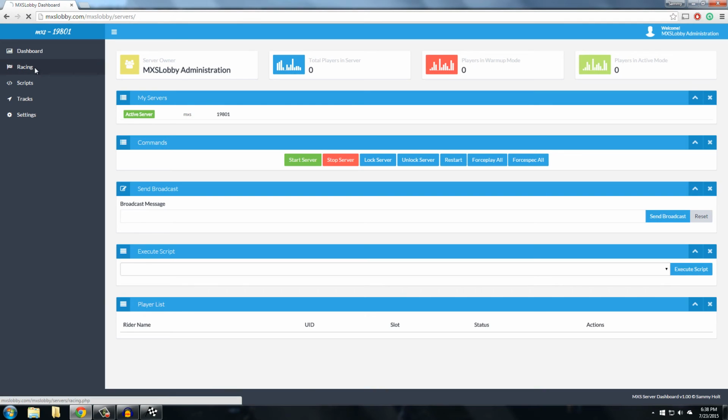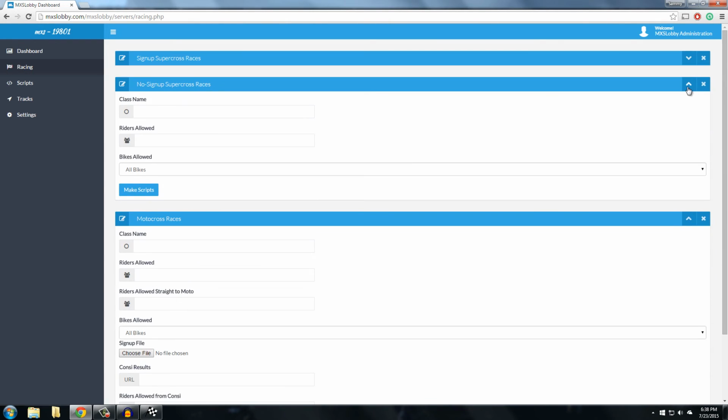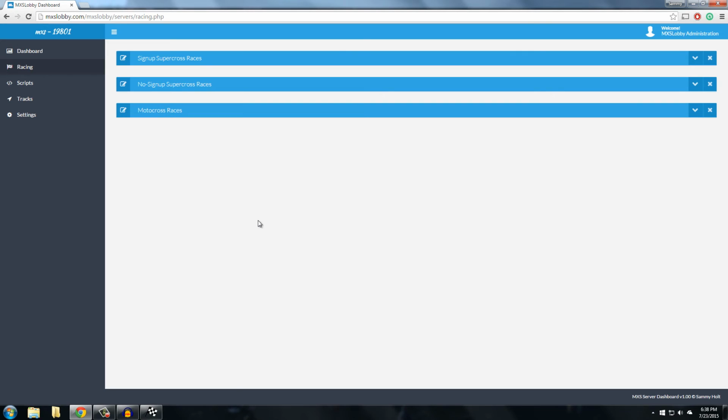So the last thing we're going to talk about is the racing tab, and as you can see, it's a little bit advanced. I even put this disclaimer here. People will need to watch the tutorial video before they use this, or else it isn't going to make much sense. So as you can see, if I collapse all of these, there are 3 separate sections. We have sign up Supercross races, we have no sign up Supercross races, and we have motocross races.